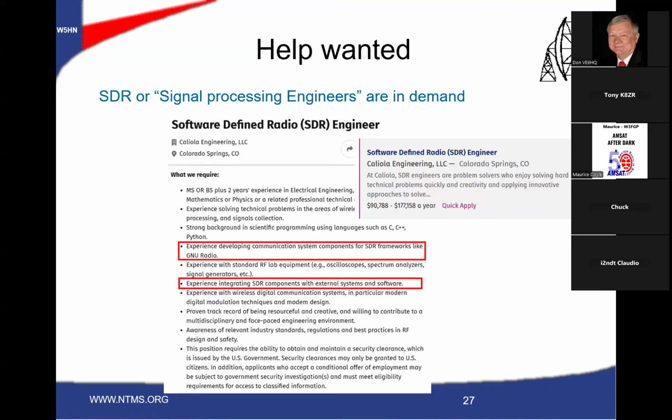So here's a help wanted ad for a software-defined radio engineer, where this company in Colorado Springs has a pay range between 91K and 177. They want an MS or BS with 2 years experience. But they call out experience developing communication system components for SDR frameworks like GNU Radio.